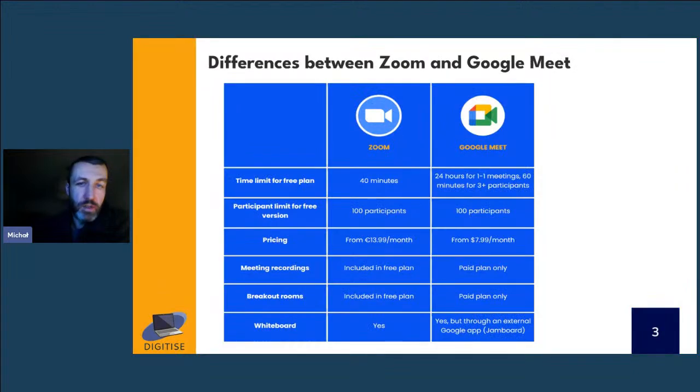I would like to share with you also a short comparison between Zoom and another free of charge tool, which is Google Meet. You can see here that there are some functionalities in favor of Google Meet, and there are some in favor of Zoom.